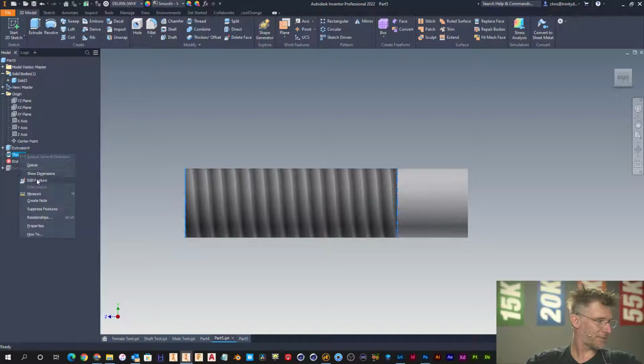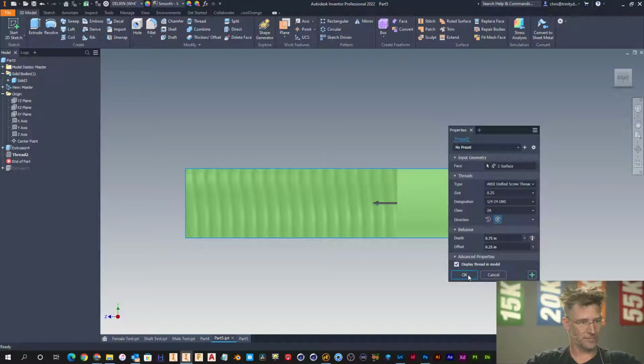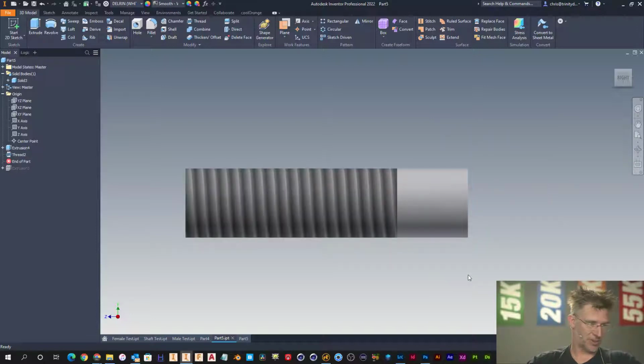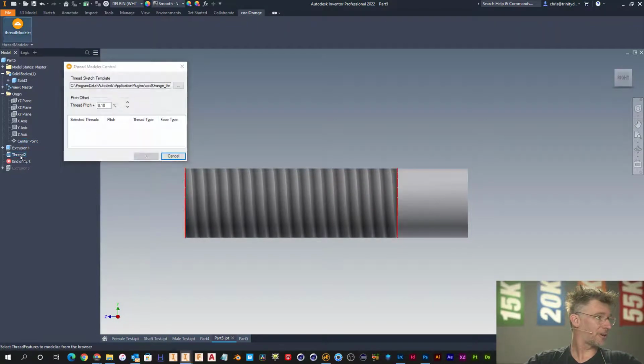Then we're going to edit the thread. We're going to go in here, we're going to change this from quarter 20 to quarter 24. So 24 threads per inch instead of 20. Then what we're going to do is we're going to go back up to Cool Orange. We're going to hit Thread Modeler. We're going to pick that thread again. We're going to run the whole tool again.